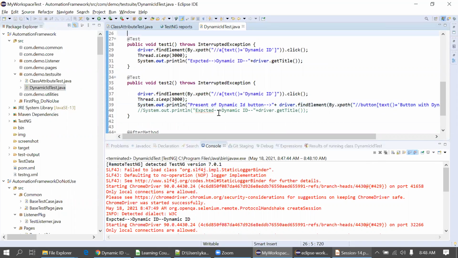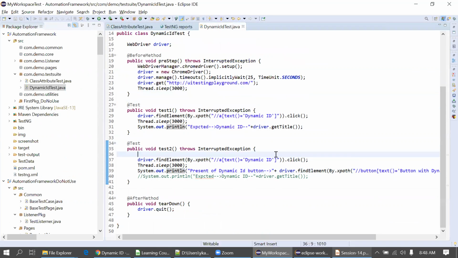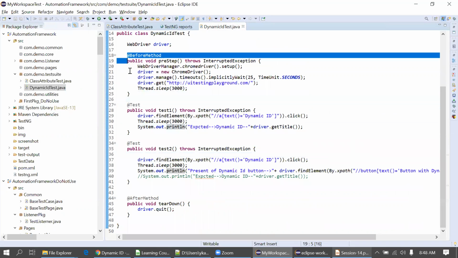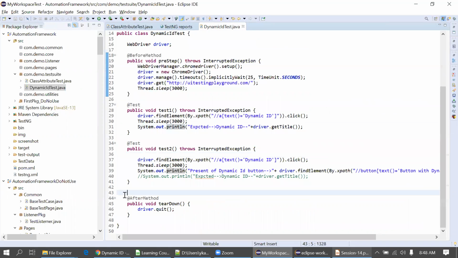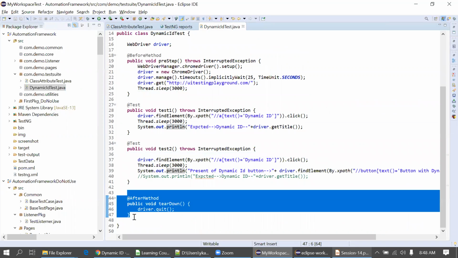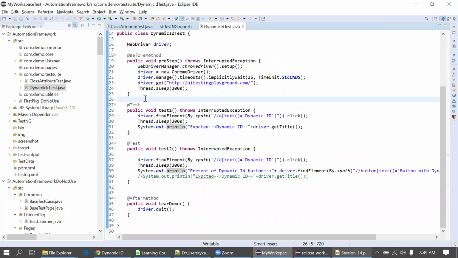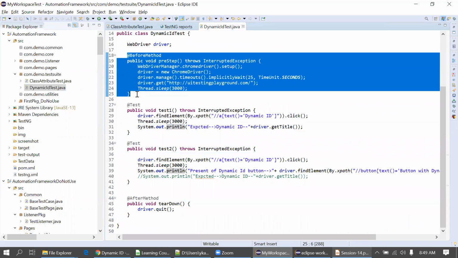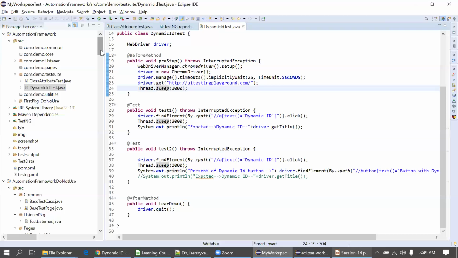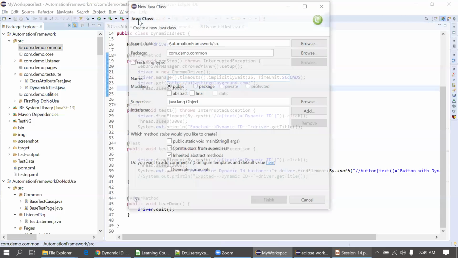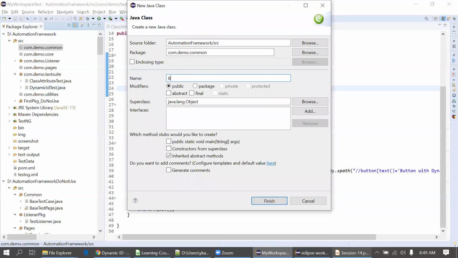Okay, so now in two classes you can observe, as I'm minimizing this console window below, that this code is common, again, this and this. We are copying this code in every class, which is again not a good practice. So what we can do is create another class where we can put all these common methods. Okay, so I'm creating one class in the common package now. I will give the name BaseTestCase.